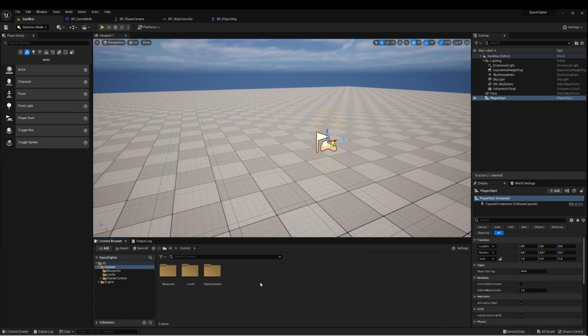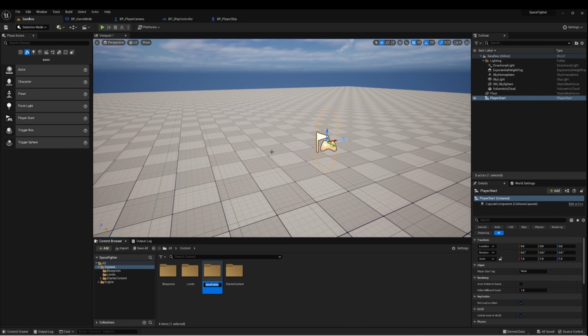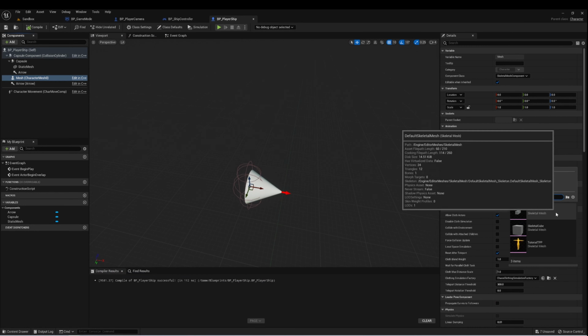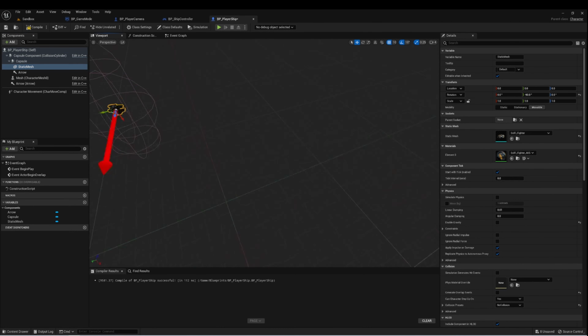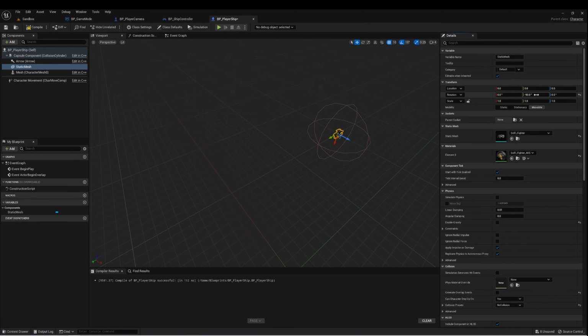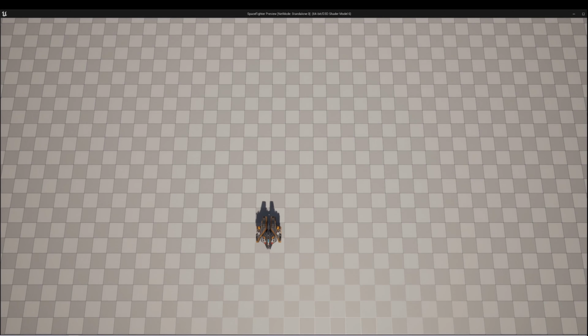And just to keep my project nice and clean, I'm going to create another new folder in my content folder called models, and I'll upload it here. And in player ship, I'm just going to change the mesh. That looks pretty good, but maybe it's a little too small. And I think that's good.